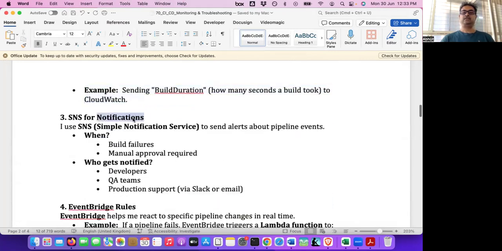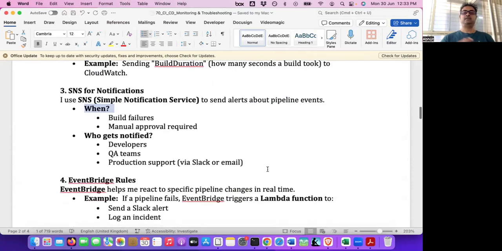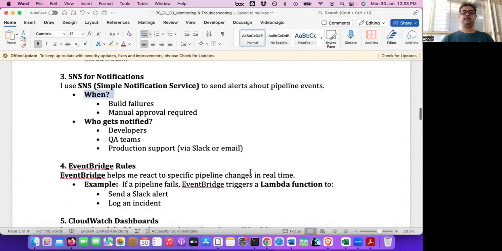Next one is SNS notification. I use SNS notification to send alerts about pipeline events. What kind of events? Build failures, manual approval required, and notifications are sent to developers, QA teams, production support, via Slack or email. Basically, SNS sends a notification to Slack and email.